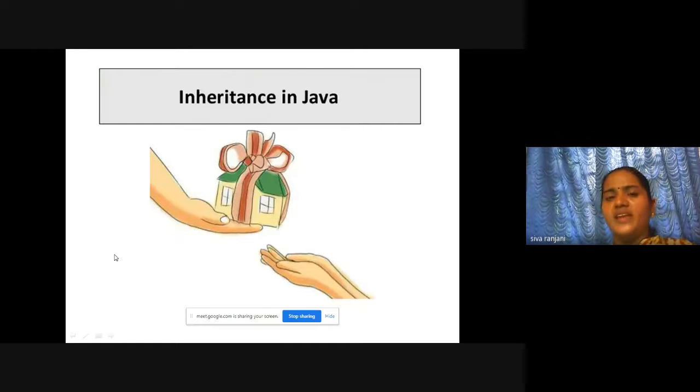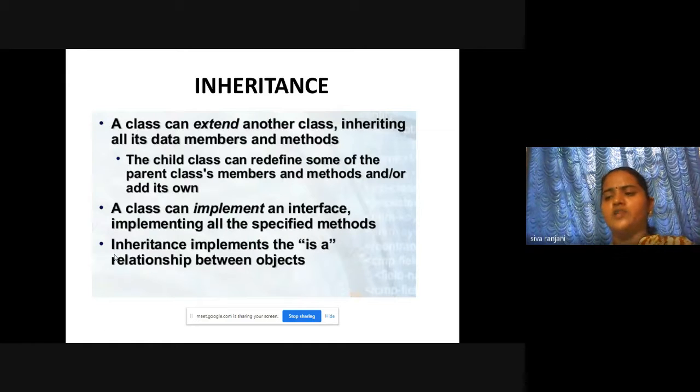So moving on with the inheritance concept. As I told you, the inheritance concept is very, very important. Inheritance is where you're going to have a parent class, and then you will be having several child classes.